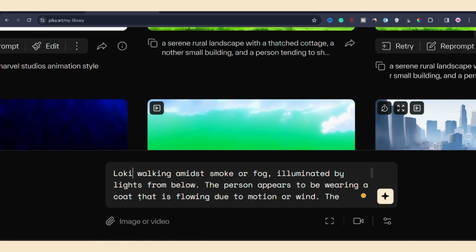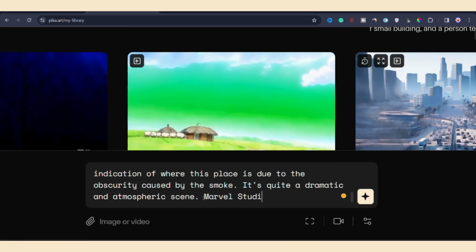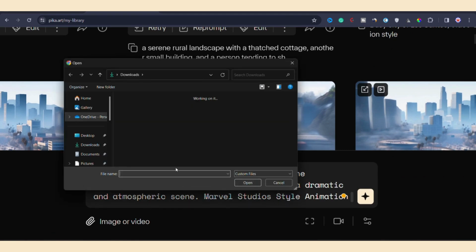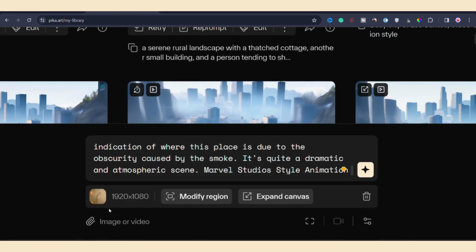At the end of the prompt, I will write the style of the video. I will simply write Marvel Studio style animation. After writing this, I will select the video clip that we will use as a reference. After selecting the video, I will click on the generate button. The video will start generating. We'll see how it looks now.